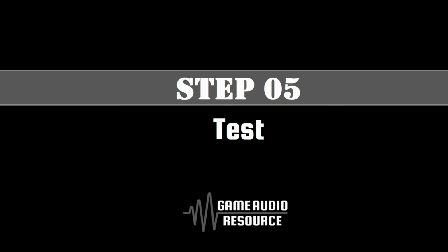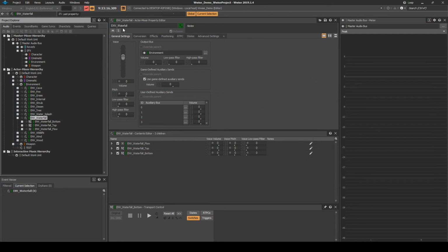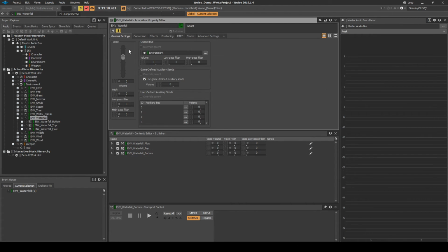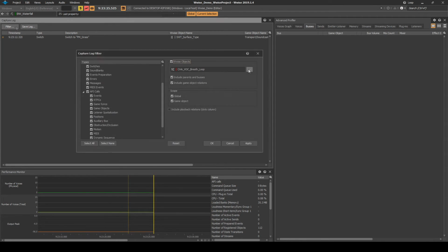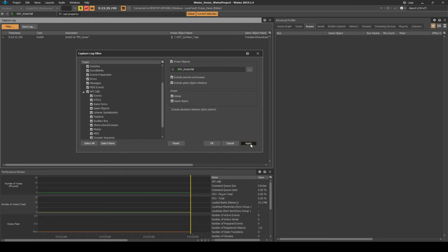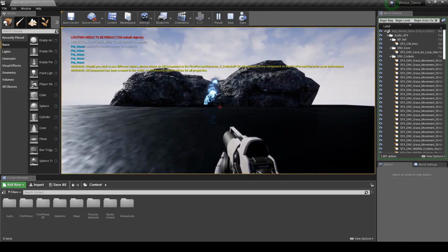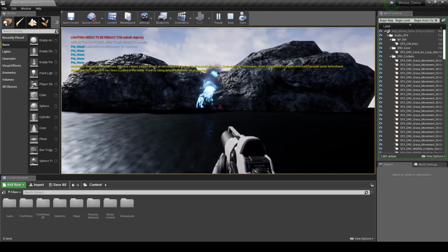We can now test the updates in-game. Connect Wwise to Unreal. Solo the Waterfall Actor Mixer. Then change the Wwise Layout Profiler. Filter the capture log by the waterfall content. Then play the map. Move the player character close and far away from the waterfall location.